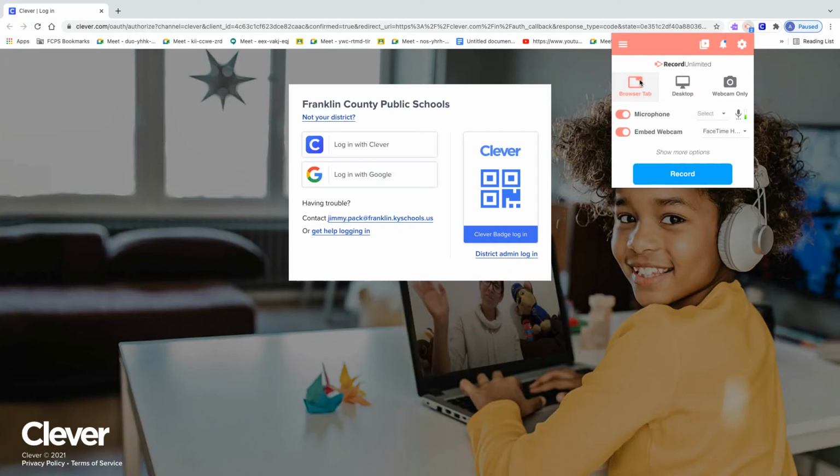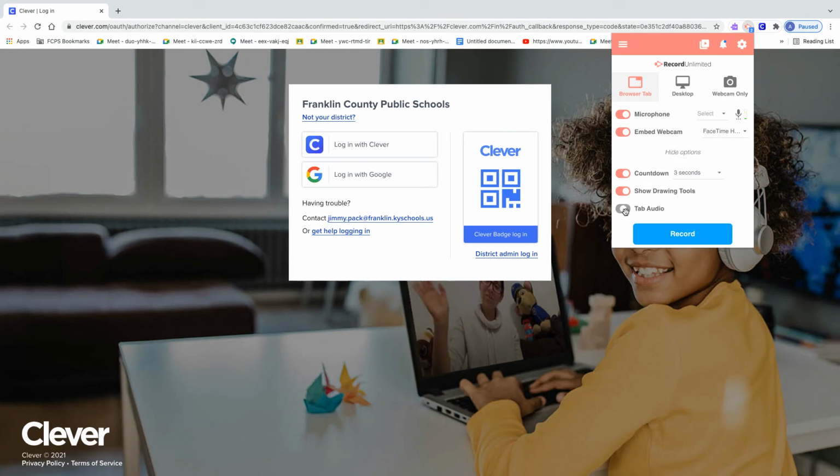If you are showing slides or something else and you're going to have videos in it, you will need to pick Browser tab and go down to Show More Options and turn on Tab Audio.